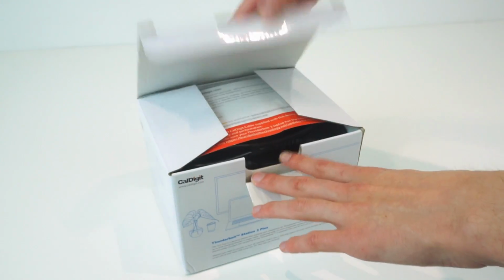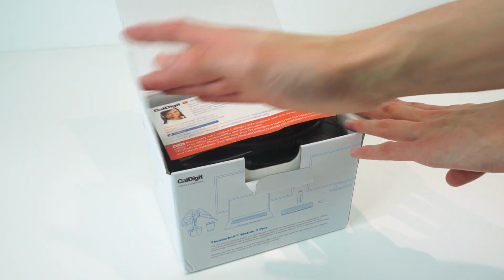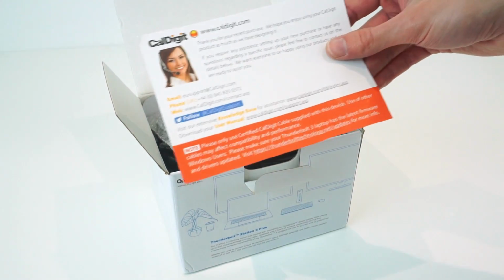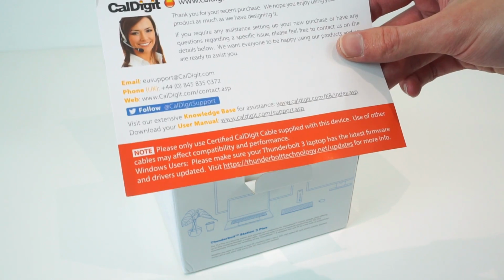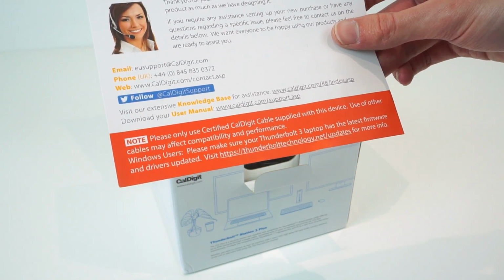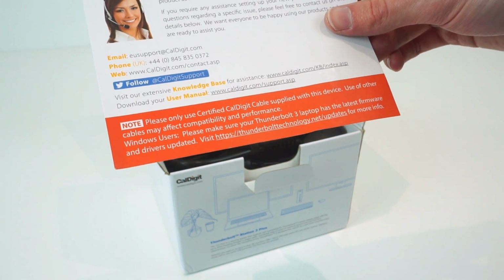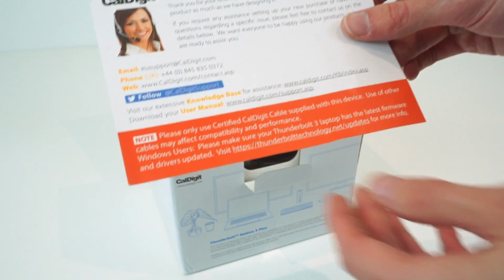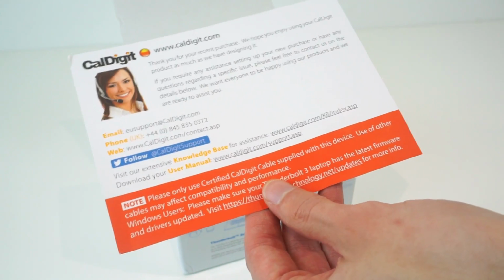So if we open it up, we'll see the first thing we get is just a card that states to only use certified Caldigit cables and about updating Windows devices if you want to use it with Windows. You don't really have to use a Caldigit cable, you could use any Thunderbolt 3 cable.